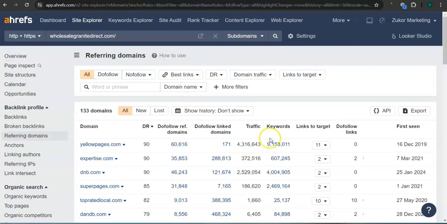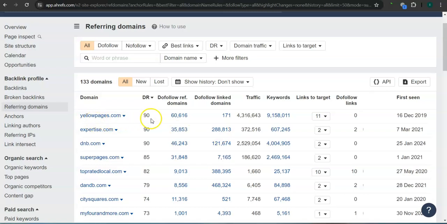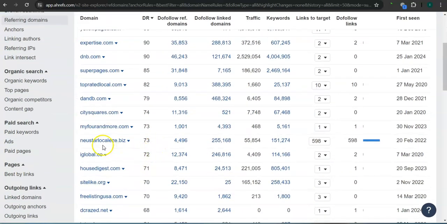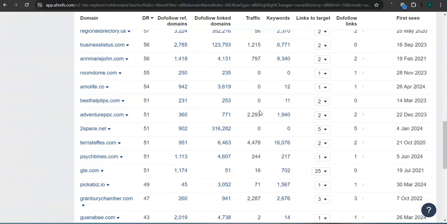So here, these are all the referring domains that they have. For example, Yellow Pages. Popular website, 90 for the trust rating, and 4.3 million traffic in the last 30 days. Super Pages, 85 for the trust rating, and 186,000 traffic in the last 30 days. And number one here, housedigest.com, 71 for the trust rating, and over 200,000 traffic. And there's still a lot more.